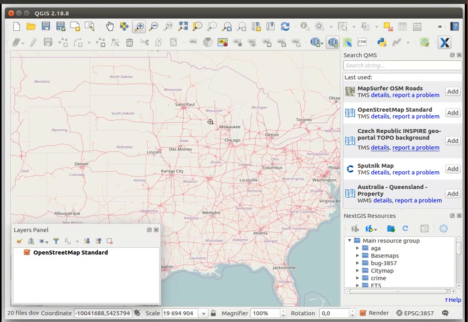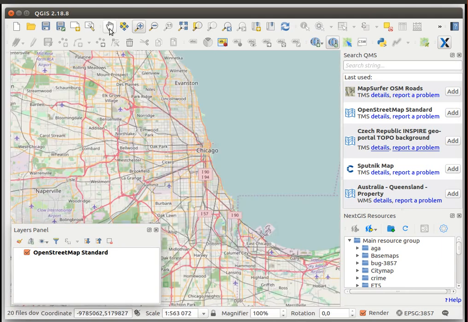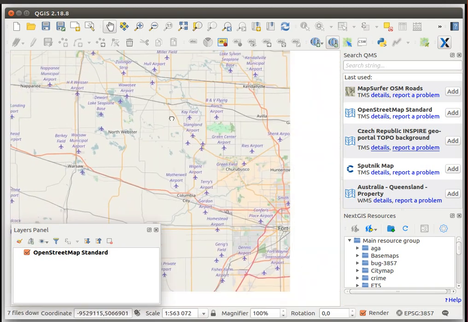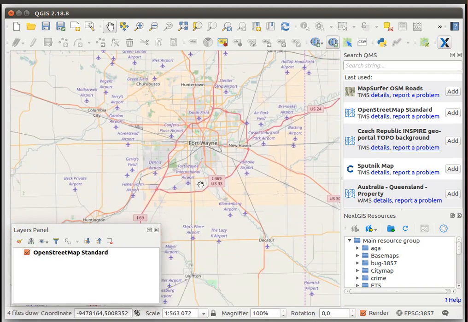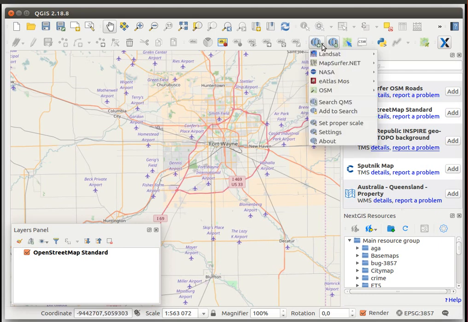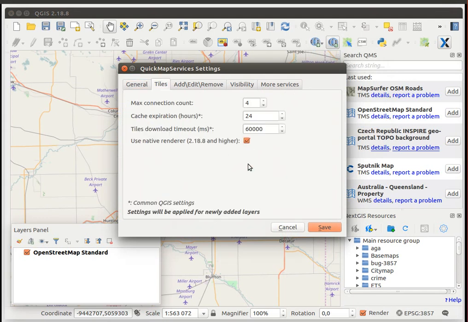And basically, if we look at the previous implementation of TMS render, it works like this. So it is already pretty good, but there is some room for improvement, and that's why we added support for native TMS render. To turn it on, you have to go to QuickMapServices properties, settings, tiles, and put this checkbox on to use native render.